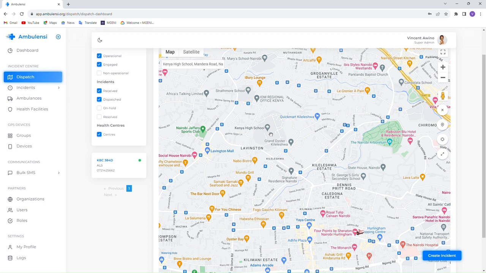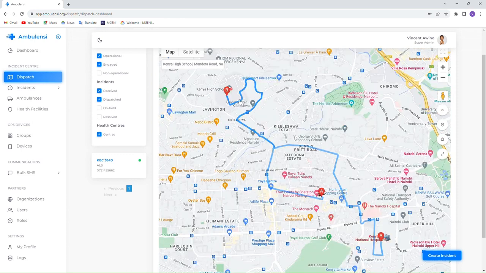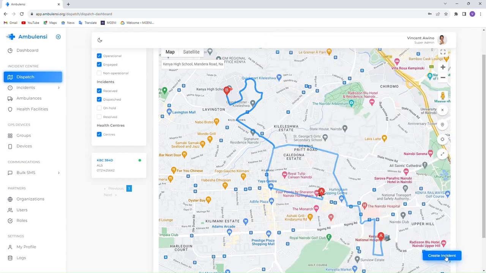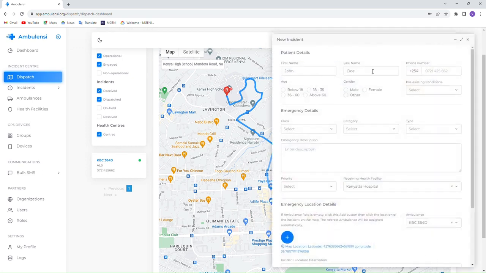Alright. Next thing I need to do is pin that location by clicking on the map. So I click on the map and note what happens automatically. It gives me my nearest ambulance and the nearest health facility, and the best or most optimal route to follow in order to attend to that incident. So I will quickly fill in the details of this incident. This is information that I gather from the caller. So for now, I'll say the victim is called John Doe. Then I click on this button here, create incident.